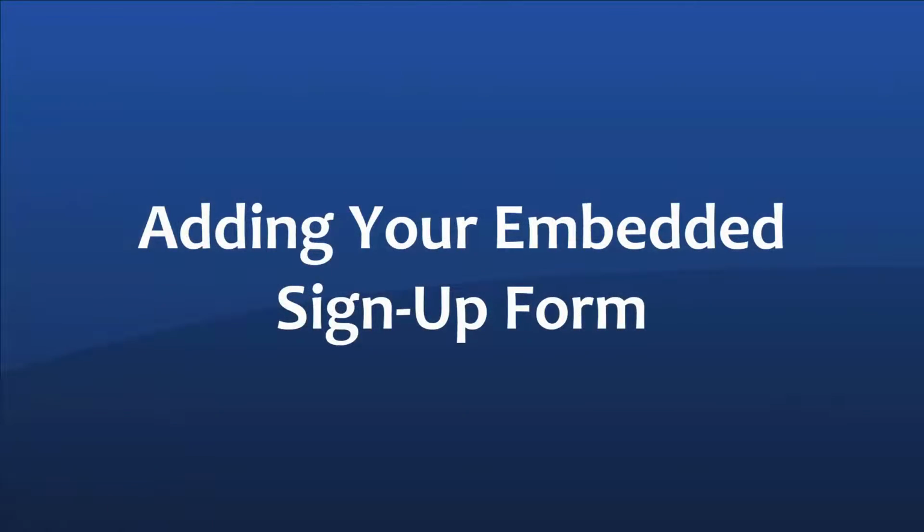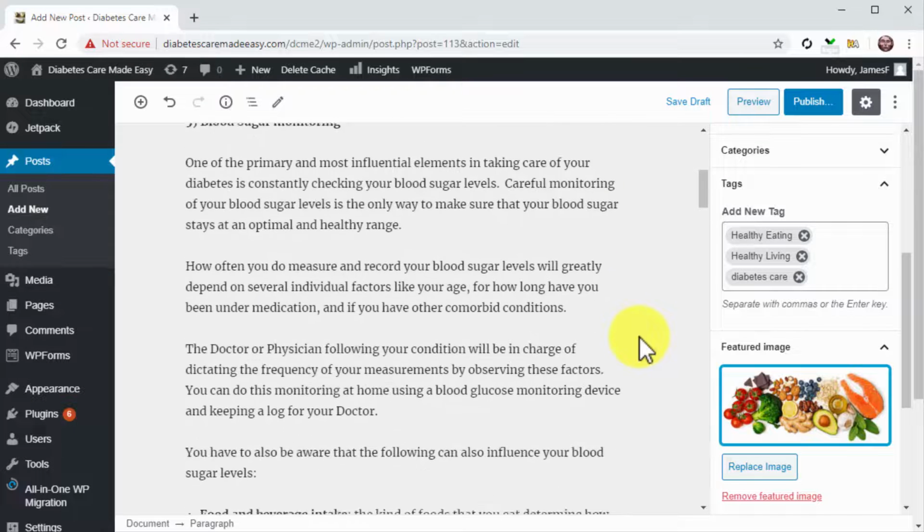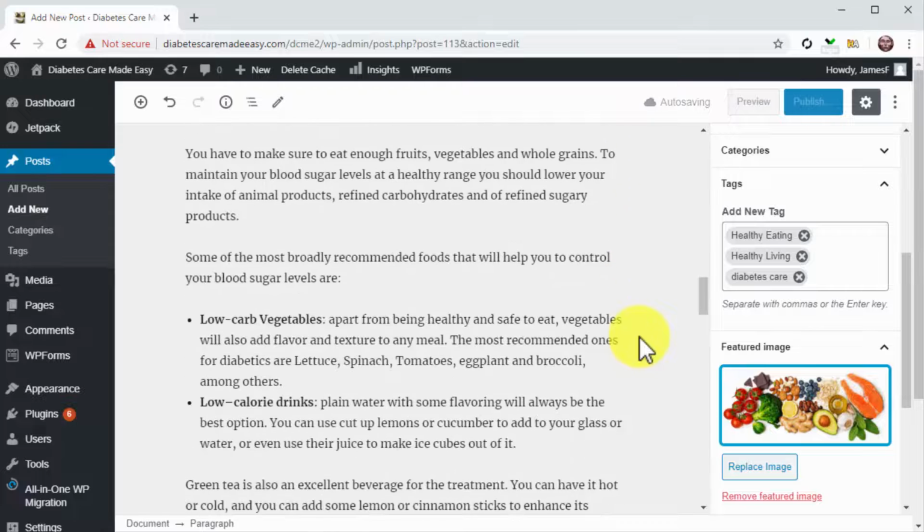Adding your embedded sign-up form. Okay, we're done creating the blog post, and now it is time to add the embed form. The best practice here is to find a good spot right in the middle of the article where you can insert the sign-up form. Doing this will help you show your sign-up form to people right when they're showing interest in your content, and also right before they reach the end of the article, at which point they're less likely to convert.